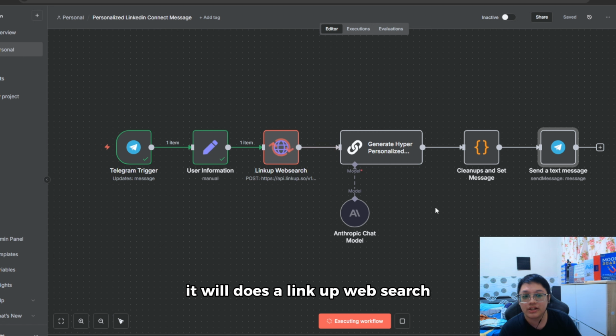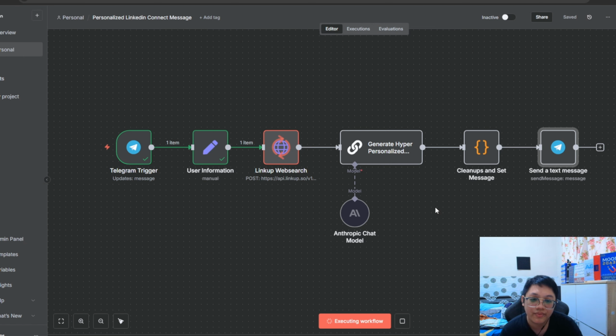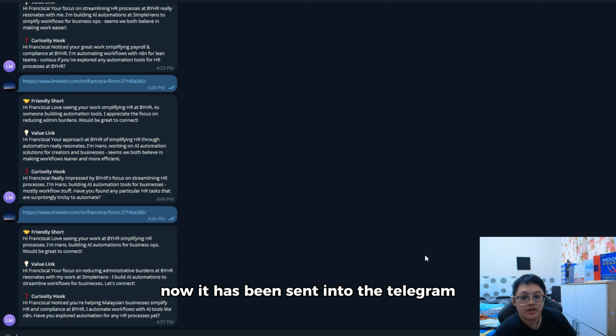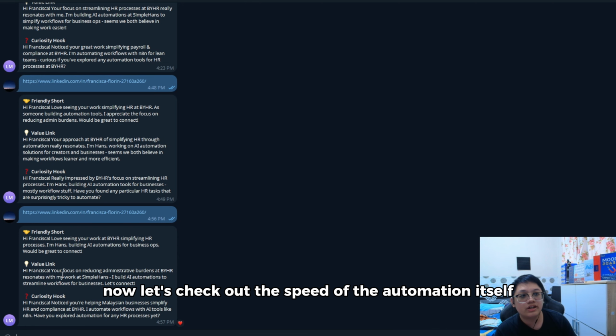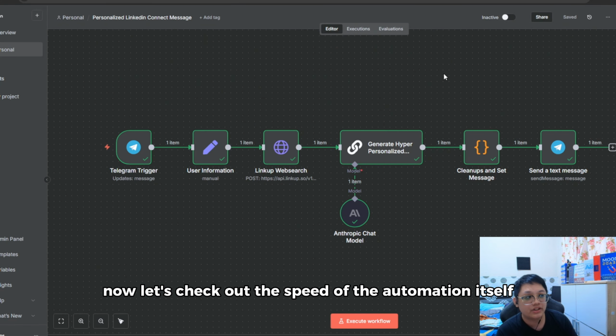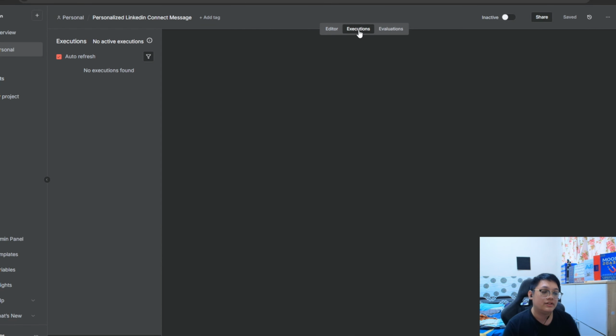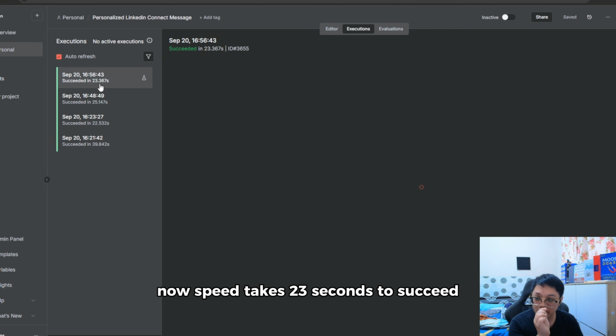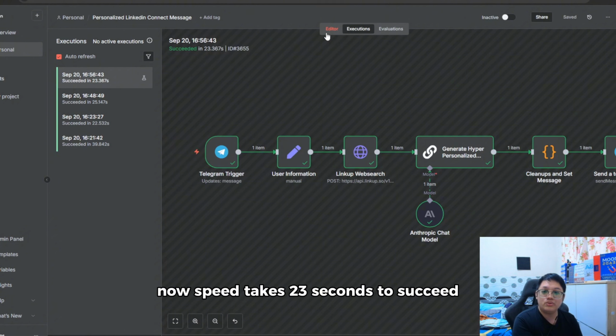It will do a Linkup web search. This is the standard one. It does take some time. Now the AI has generated the result. Now it has been sent into the Telegram. So you can see the result is here. Now let's check out the speed of the automation itself. The speed takes 23 seconds to succeed.